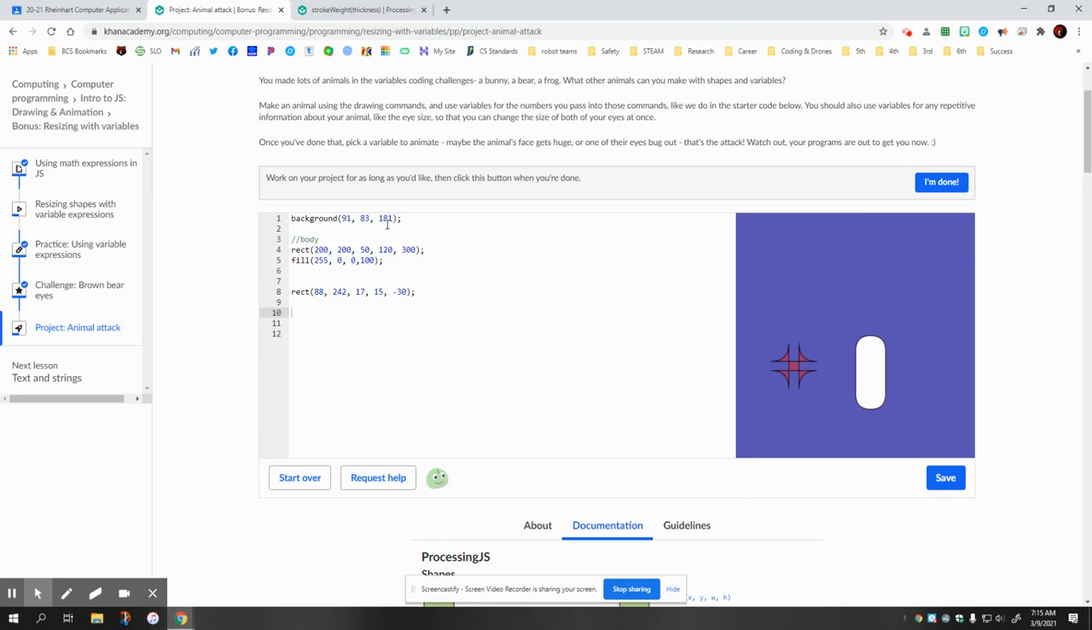Finally, as you're working on this, every so often you need to come and click Save. And at the end of class, you also need to make sure you click Save. That way your code is here next week.